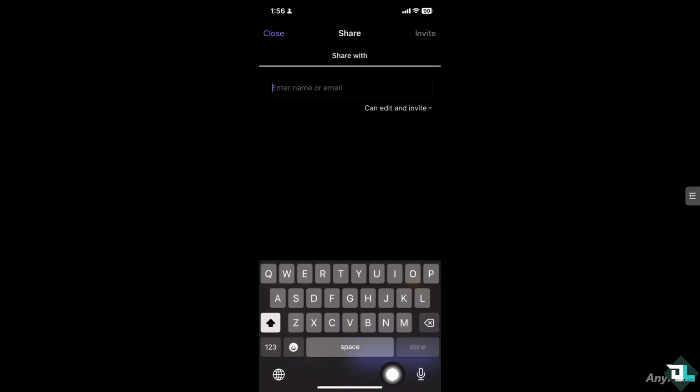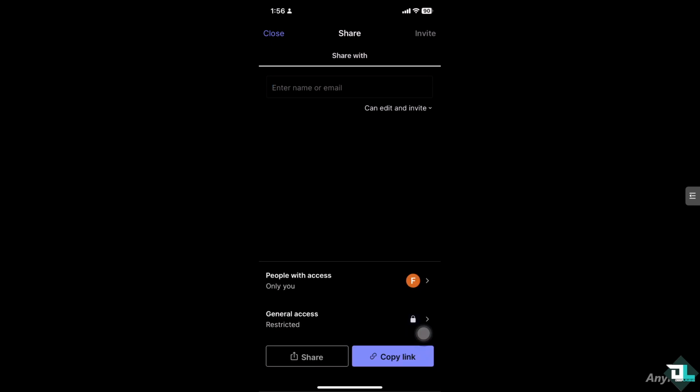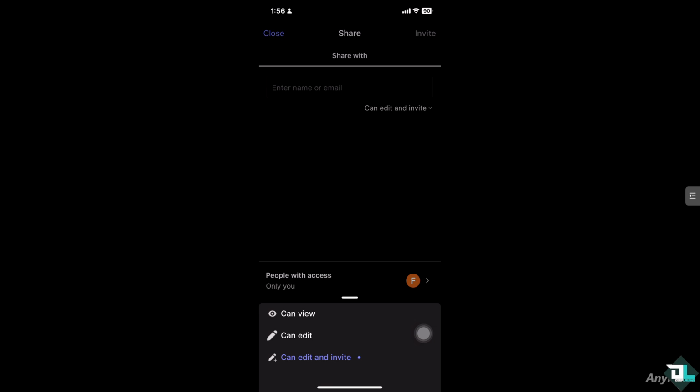If you are part of a collaborative environment, you can share them to your team members, or if you're working with multiple freelancers. But make sure you give them an access level. For example, they can edit and invite, or they can only view or edit, whichever you prefer.